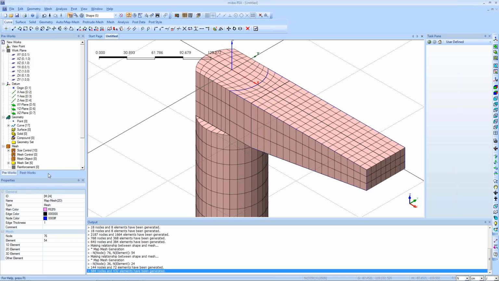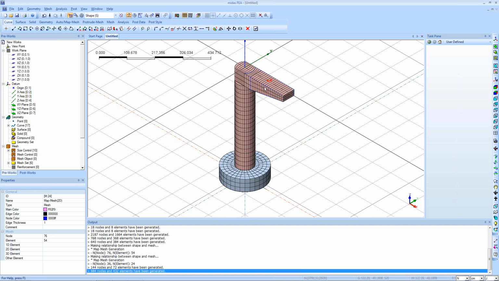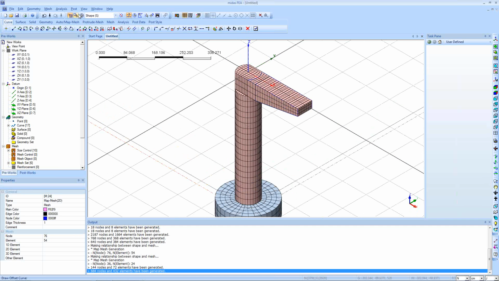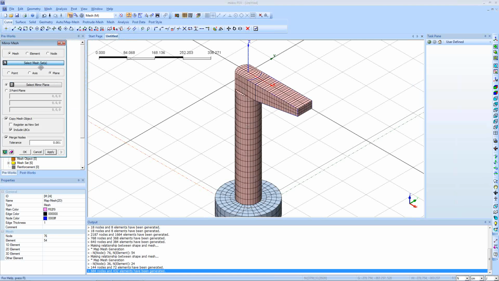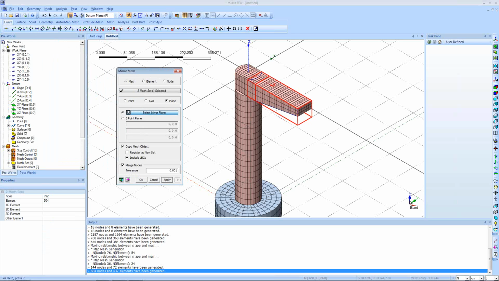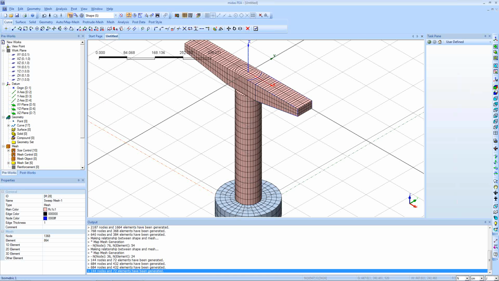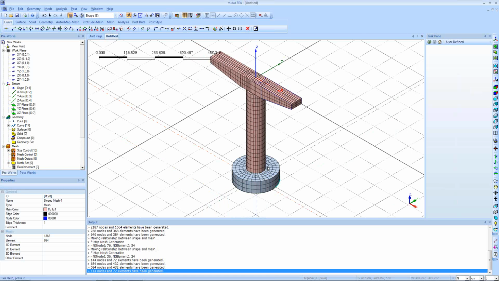Same property, OK. Now after I have generated the right side pier cap, I can just mirror it. I can go to mesh, transform, mirror, and I can select the right side mesh sets and select the mirror plane. Mirror plane would be YZ plane, so I can select YZ plane and click OK. So this is how my pier cap along with pier is modeled.